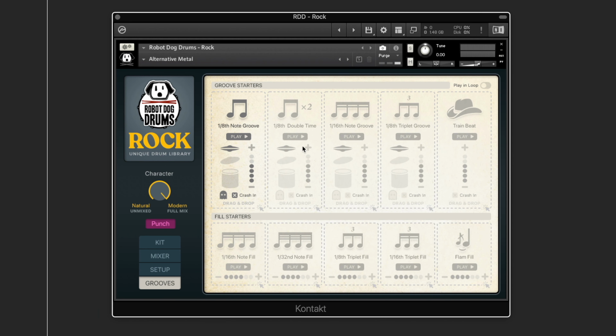Then we have these other basic fills built in. There's a fast one. There's a 16th note groove. An 8th triplet groove. And a train beat. This is nice to have in there. And if you want to continually play any of these in a loop, say to audition different drums, hit play and loop.